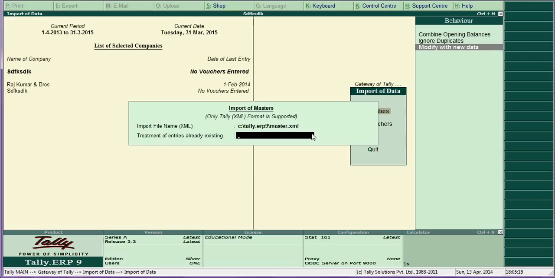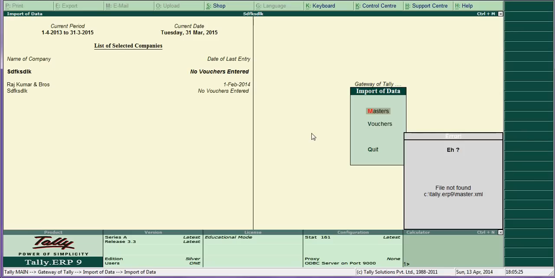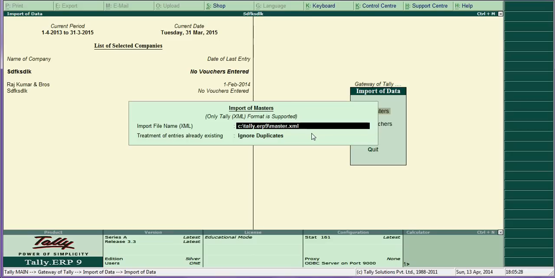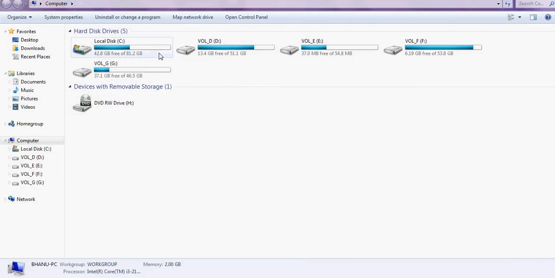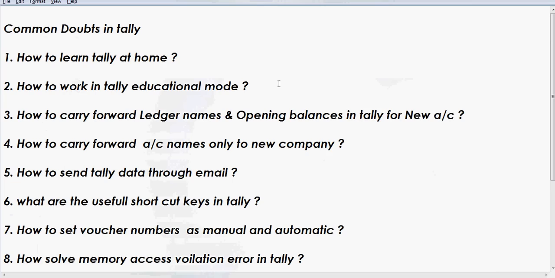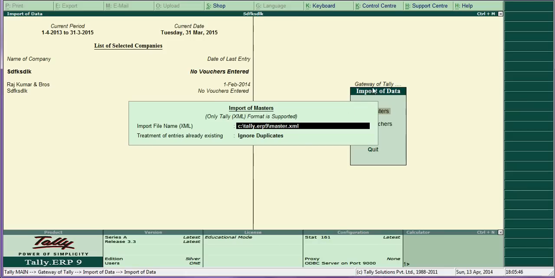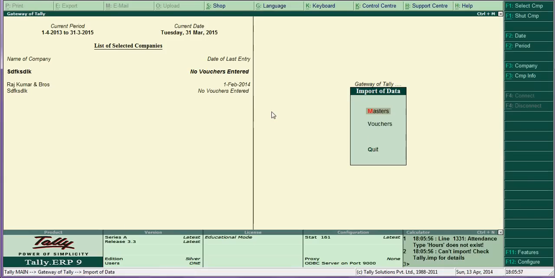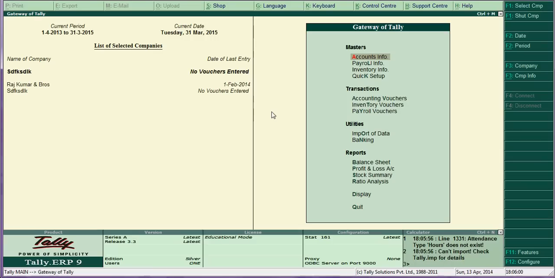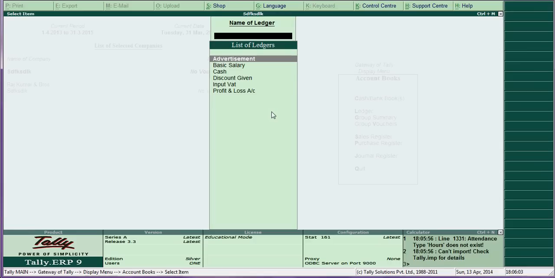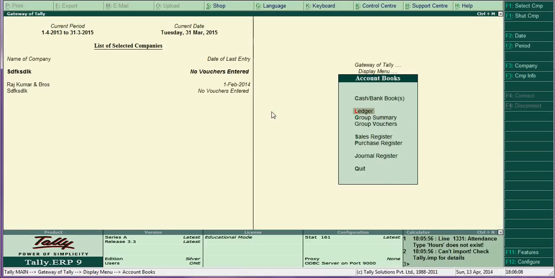Ignore duplicates, modify with new data. File not found. So I have to check whether the file name is correct or not. Go here, G colon, sorry. The Tally is not in C, it is in G colon. That's it. Now see, the ledgers will appear. Display accounts ledgers. Basic salary, discount, everything has come.